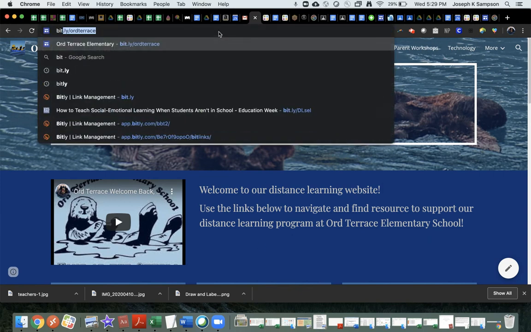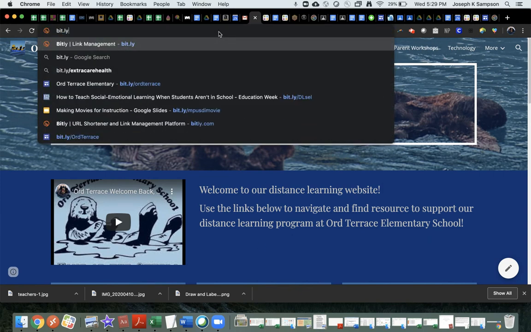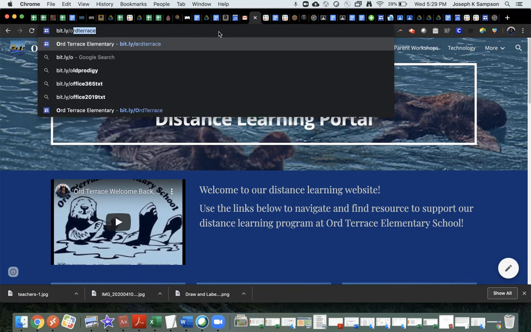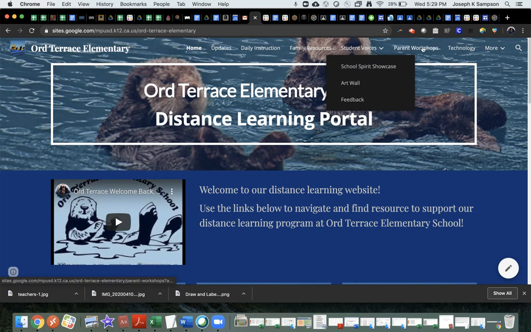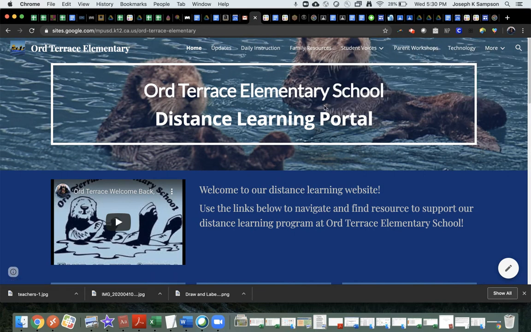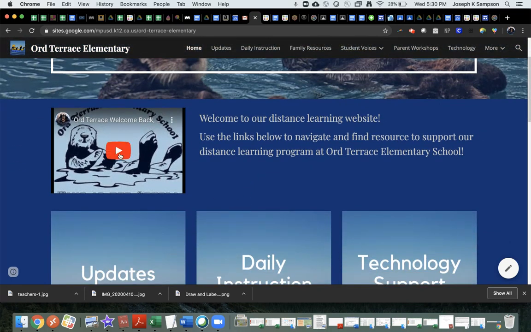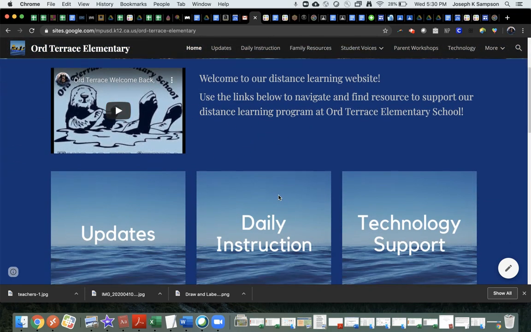To get there, you go to bit.ly/Ord Terrace, and it will go to the website. You'll see some tabs at the top that will take you to different pages. This is the header that tells you what page you're on. And on the front page, we have our little welcome back video that the staff made.